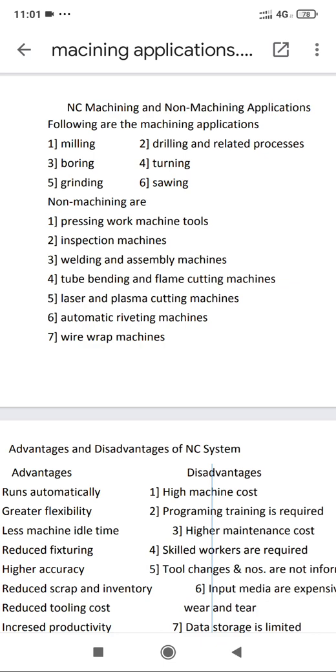See one or two of the applications, machining applications. I will read out: milling, drilling and its related processes, boring, turning, grinding, etc. So all these operations or processes can be carried out on the lathe also, but here they are carried out on the NC machine.